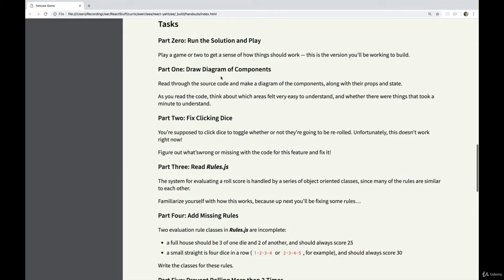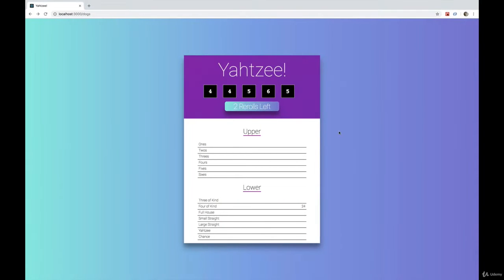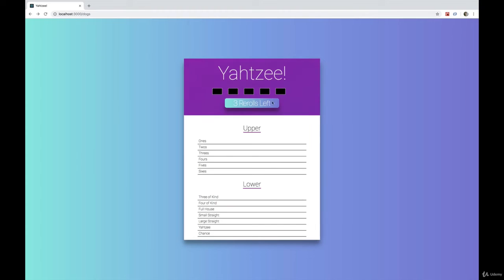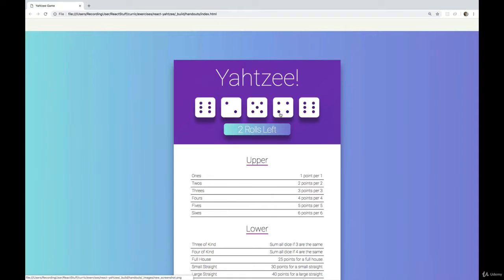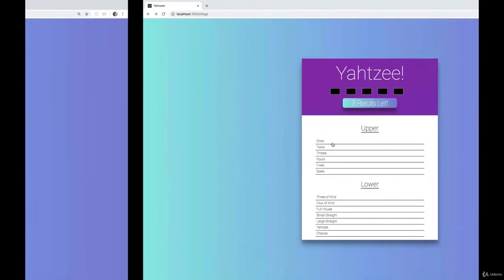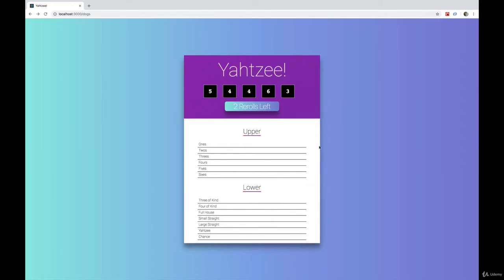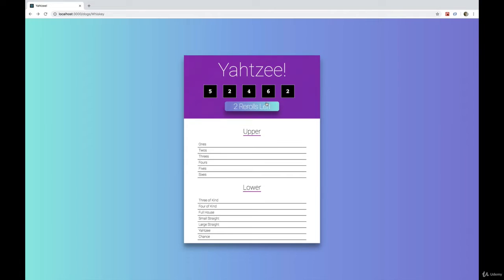All right, so let's begin with understanding the flow of the application. You need to download the starter code, npm install, npm start, and you should see something like this. It's pretty similar to the final version. The icons are different, there's not a total score at the bottom, and there are some bugs. So I can roll. And the biggest bug that we're going to fix in the next video, the most obvious one, is that I cannot freeze any dice. So if I try and click on something, we get a big error. We'll be fixing that in the next video. But for now, the rest of the game logic works.